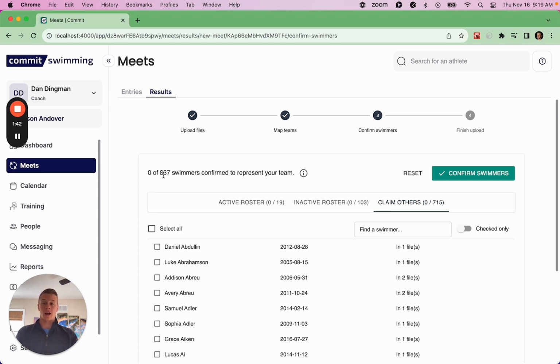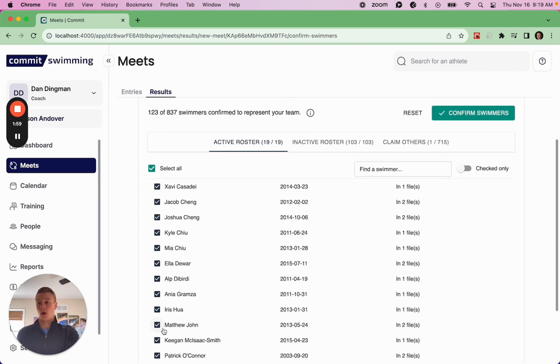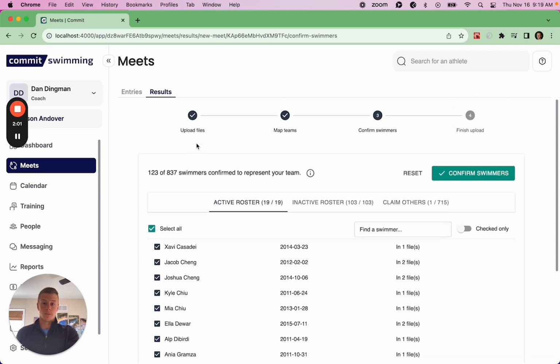Regardless of this checkbox, they will be on the swimmer's profile and on the swimmer's time history, just not attributed to your team. So we have a button here called Reset, which will reset it to what we thought initially based off of your team mapping. And then we show you, right now there's 19 swimmers on your active roster that were in these files. We're checking all of them. We're assuming they're all times that you want to attribute to your team.